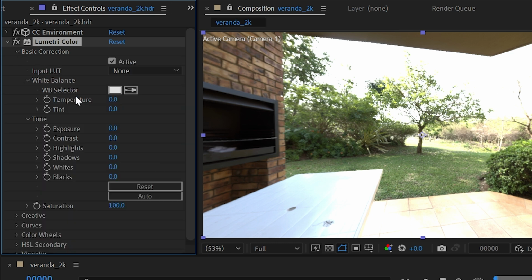I'm gonna open up basic correction and we'll just take a look at what we have. First of all, under each section, we have a checkbox that says active. And this is an easy way to just disable or enable that section to see the changes that you're making to your image. Next is input LUT.